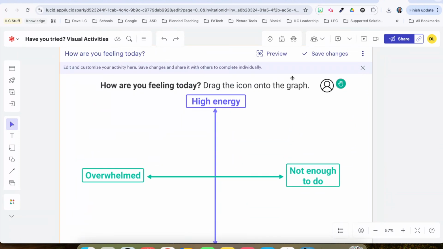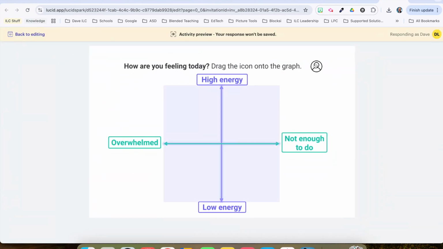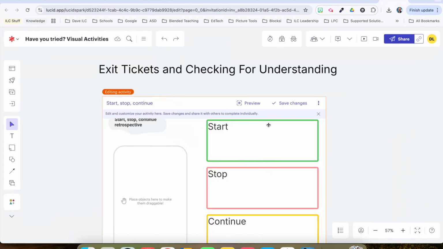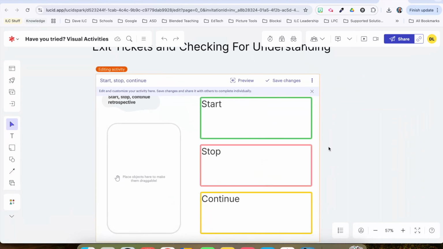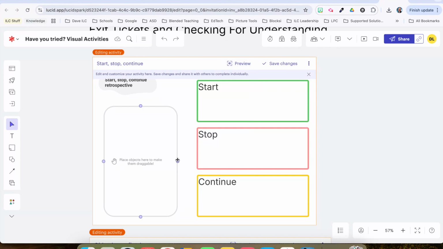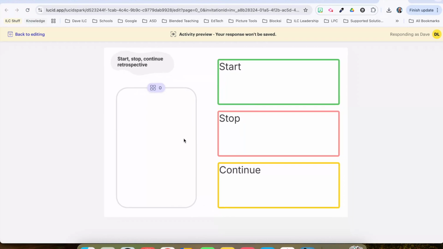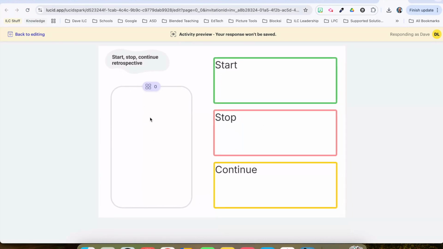How do you feel? So again, the preview, you'd have an icon and they would drag their icon and place it where they feel they're feeling. The last one I kind of put in here is this idea of exit tickets and checking for understanding. I haven't really played with this one yet specifically, but I thought it would be good. So you could have objects and different things here in this section that they would drag and drop.